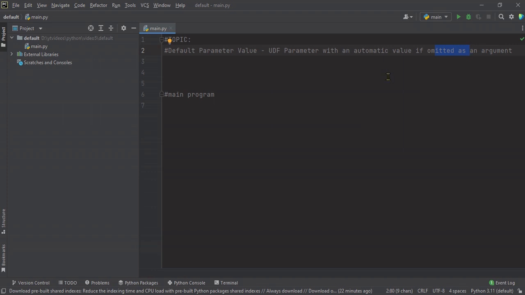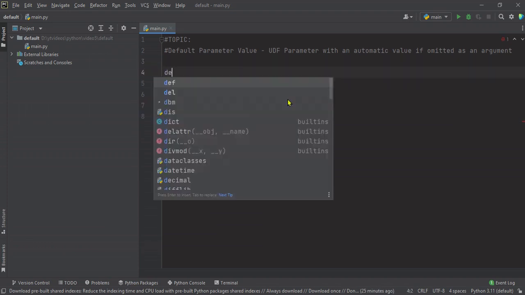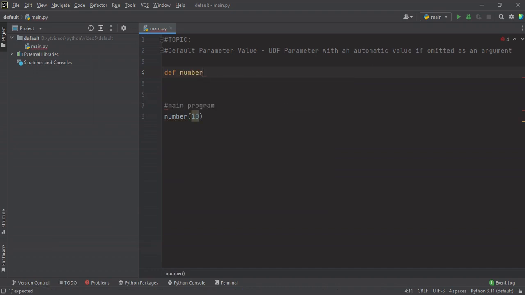To give you an example of this so that it will be more clear, let's have an example here. Let's call the function number. We will have only one argument. When we define now this number function, it will have a default parameter. Let's say the default parameter will be n is equal to, let's say, 100.